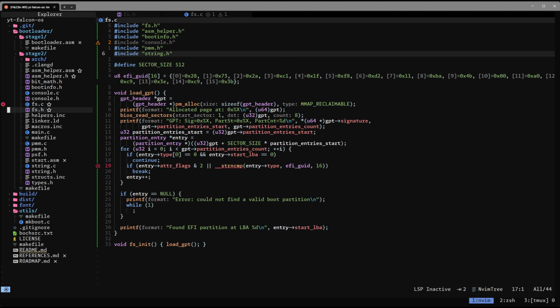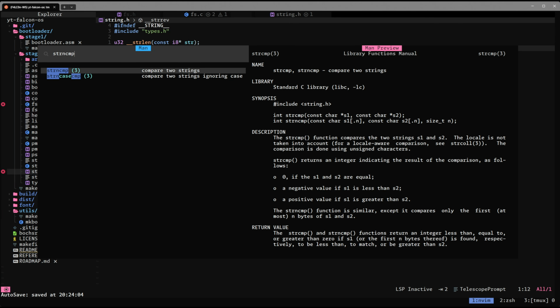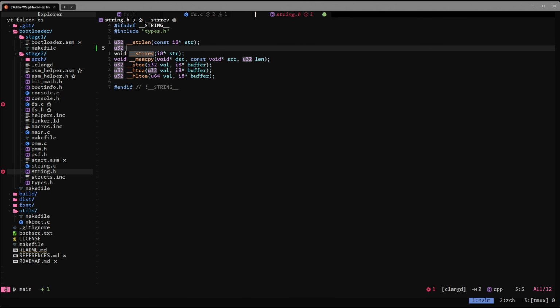And if we go to string.h, we can go ahead and define a function that's strncmp. Right, so from the manual, we can see that strncmp takes basically two char strings and the size, and it returns 0 if they are equal up to that size, and it returns negative if S1 is less than S2, and positive if S1 is greater than S2. This would return an int.